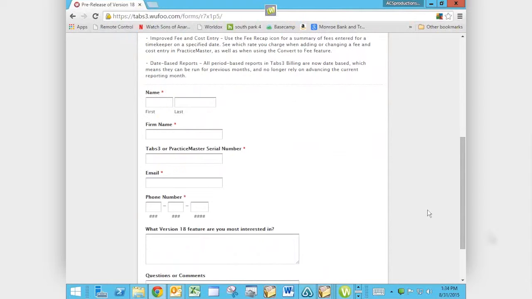That really just means that they're going to look at it, and unless they find something that would disqualify you from pre-release, you're in. I will tell you that because of the way the credit card rules are changing, if you're using credit card processing, that kind of negates your ability to do a pre-release because they have not finished that part of the Tabs3 version 18 update. So consider that.